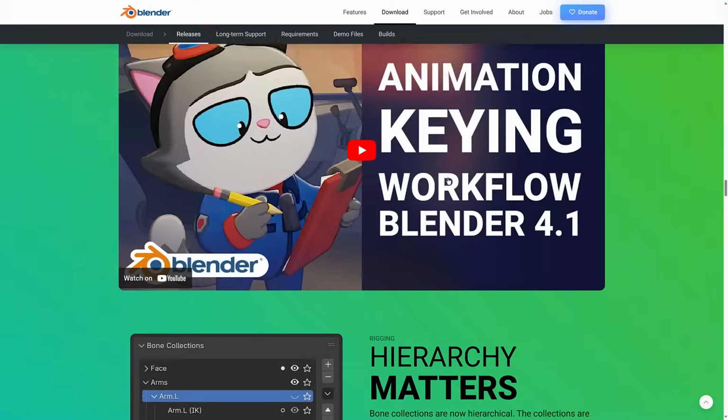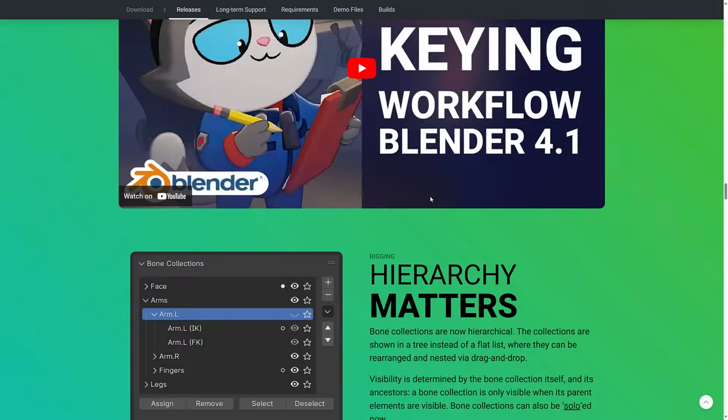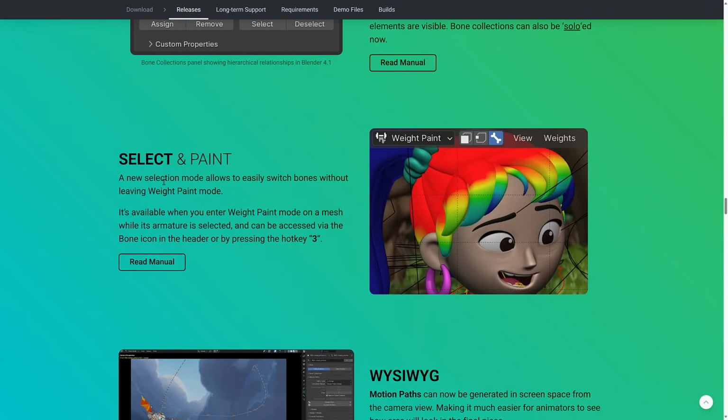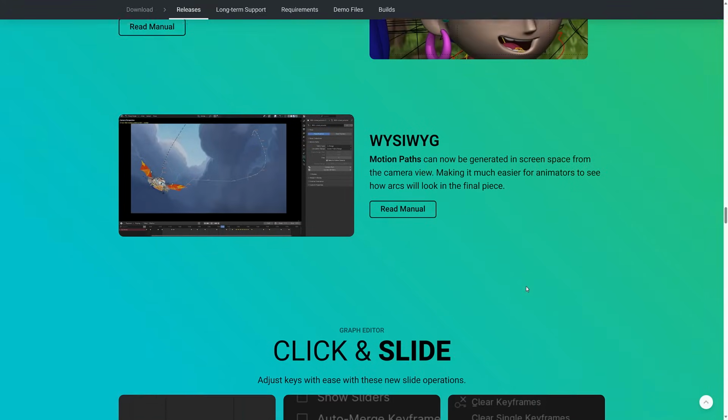And then we've got a number of improvements in the insertion and animation keyframe support. So hierarchies, bone collections are now hierarchical. Collections are shown in a tree rather than as a flat view, where they can be rearranged and nested via drag and drop. A new selection mode allows you to easily switch bones without leaving the weight paint mode. Available when you enter the weight paint mode on a mesh, it can be accessed via the bone icon in the header or pressing the 3 hotkey.